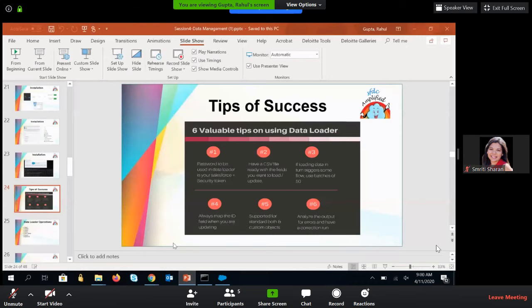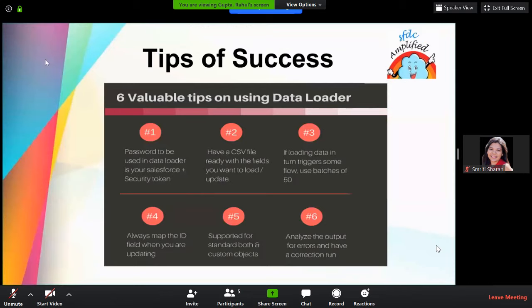Coming back to our PPT for next. Yeah. We should always map the ID field while updating. So guys, if you want to update anything, you need to map the ID field because this will determine which record you are going to update. Now, data loader supports both standard and custom objects. You can analyze the output for errors and do a correction run.